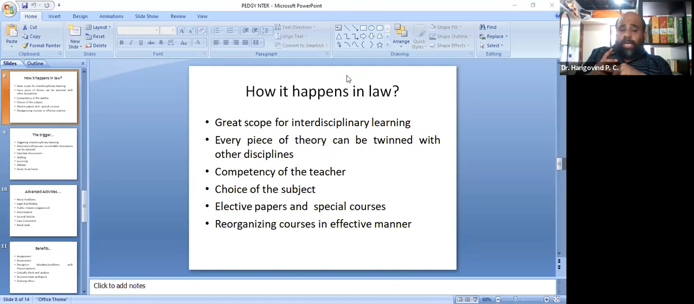And you can also see that recognizing courses in an effective manner is another important thing. Recognizing courses, I mean, you have some papers which are not actually elective. You have courses which are the core courses. For example, papers like transfer of property, civil procedure code, or criminal procedure code. How you can make these courses interdisciplinary should be trained to the teachers.